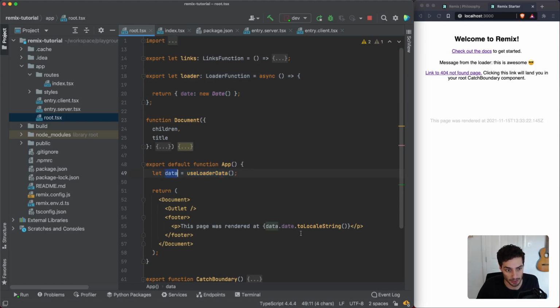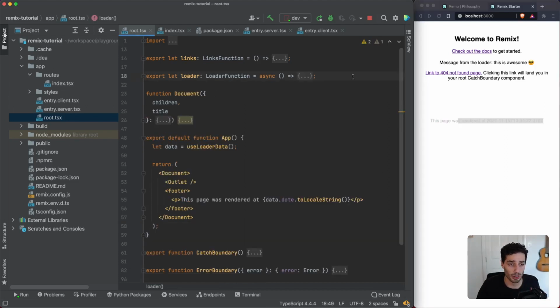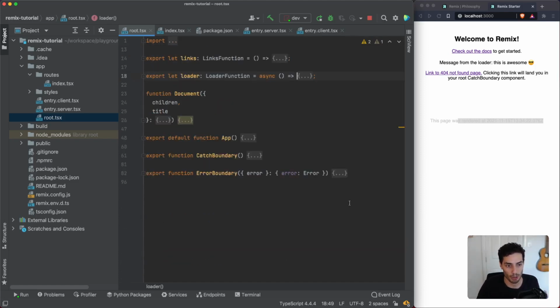So we can see data here. It's got the date, which comes from the new Date, which is basically being rendered on the page, just like that. There's another one for actions, which we'll go into in a moment when we create another route. So they've not done that here by default. And then the final two at the bottom here are basically error boundaries. So what to do when something goes wrong.